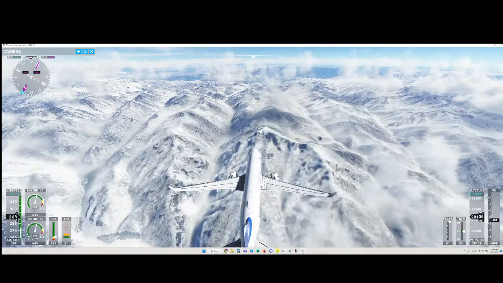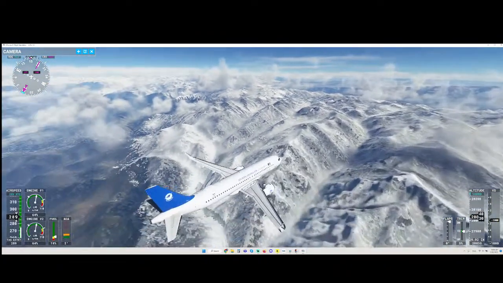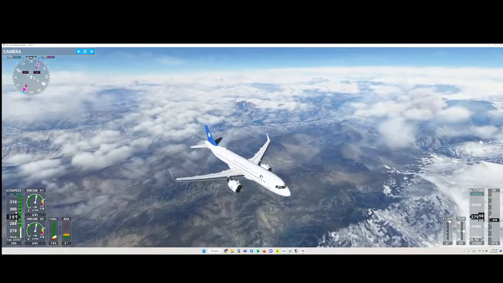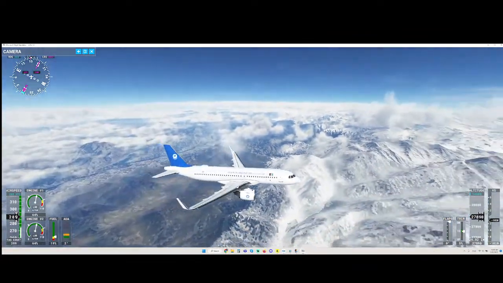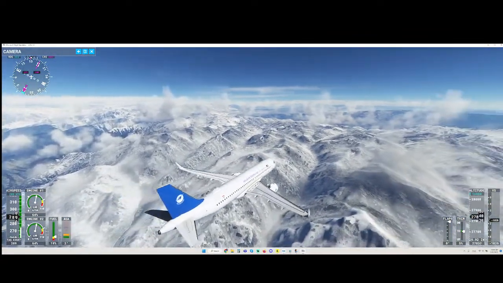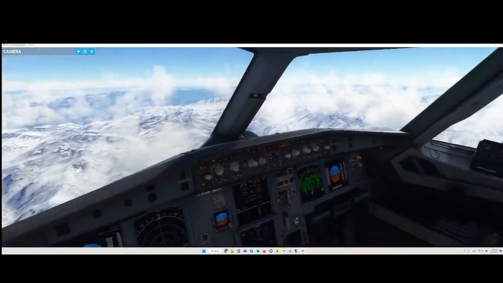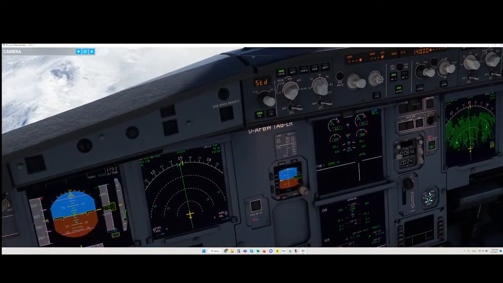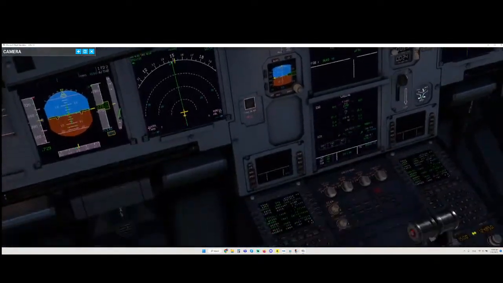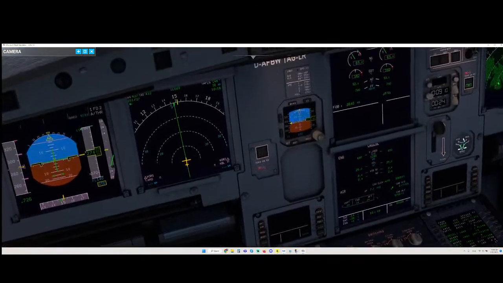So these are Hindu Kush mountains, guys. Amazing, amazing. Amazing. So let me increase the rate of descent, I think, because we have around 100 nautical miles. This should go a bit faster than that.